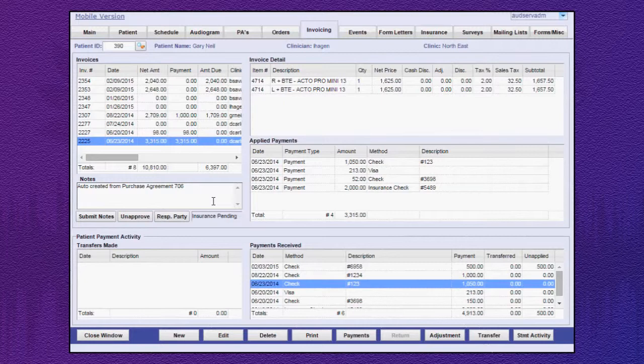The middle left section of the window displays a free text field in which miscellaneous notes can be entered for a selected invoice. Invoices created from a purchase agreement usually contain text describing the origin of the invoice. In our example here, this invoice was created from purchase agreement number 706. Additional text can be added to the field. When finished editing the note, click on the Submit Notes button to save your changes.